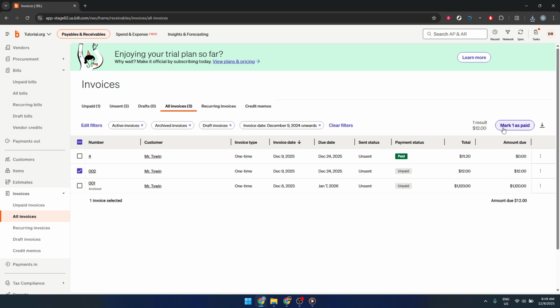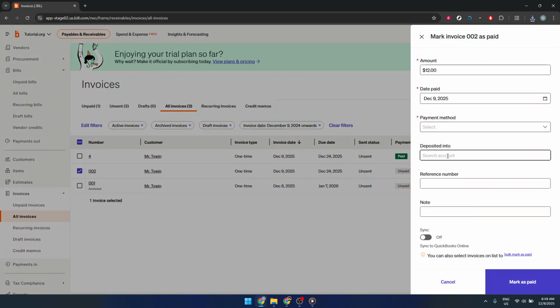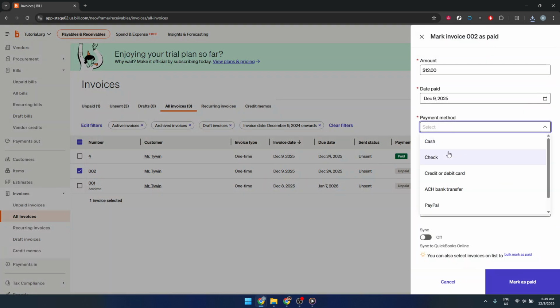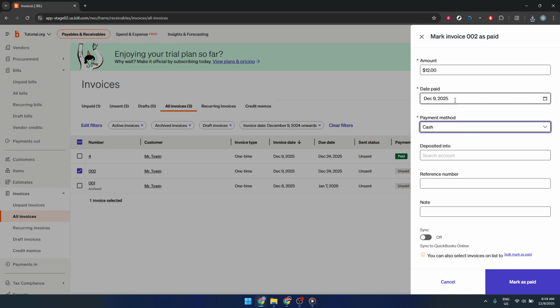First is the payment amount. By default, Bill.com will usually populate the full amount of the invoice, but you can adjust this if you're making a partial payment. For example, if you've negotiated to pay half now and half later, just update the amount to reflect that arrangement. Next, choose the Pay From account.